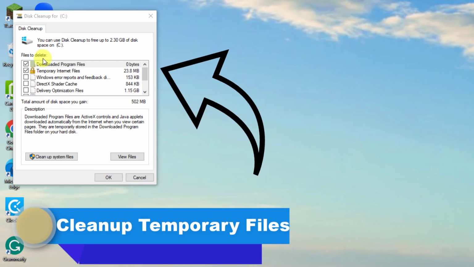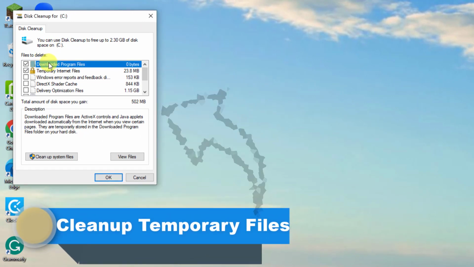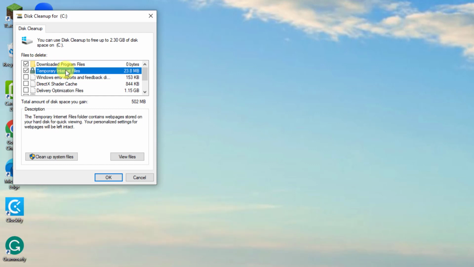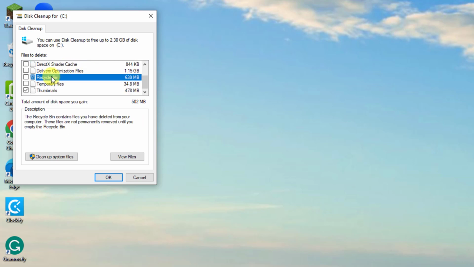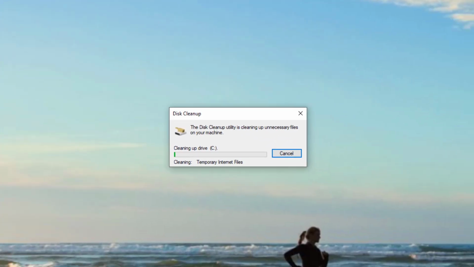To clean up temporary files. Under the Files to Delete section, check the boxes next to the file types you want to remove. Commonly selected options include temporary internet files, downloaded program files, and recycle bin. Click the OK button to confirm the deletion of selected files.